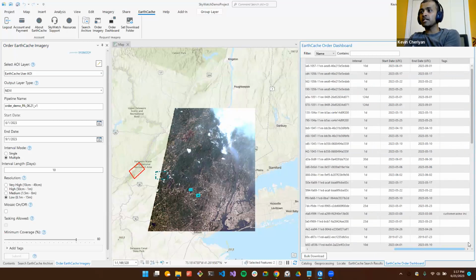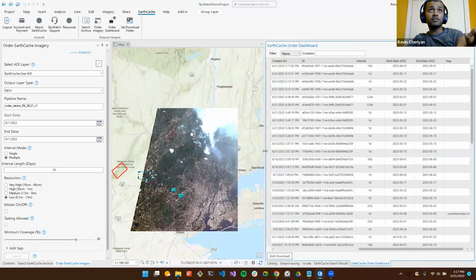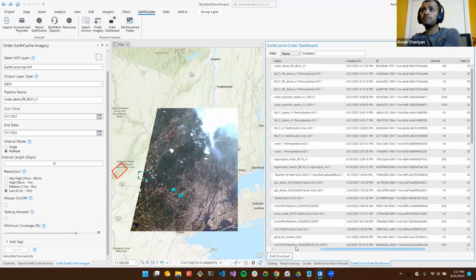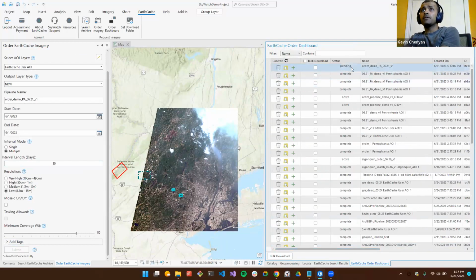Okay, so this is the order dashboard. This opens up after you submit your order for search or you complete your order imagery workflow. All right, and you see here a list of history of all the pipelines that I have created in the past, whether from search or order. Okay, so let's go over this. You'll see a status for each of these.